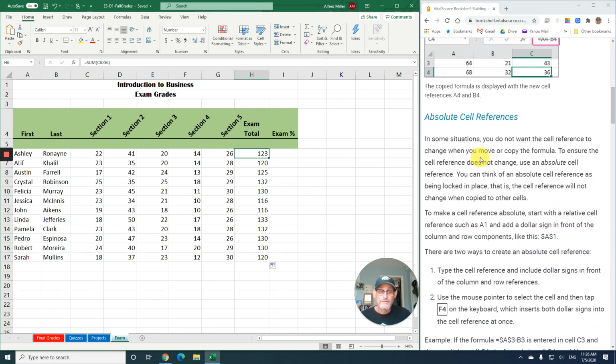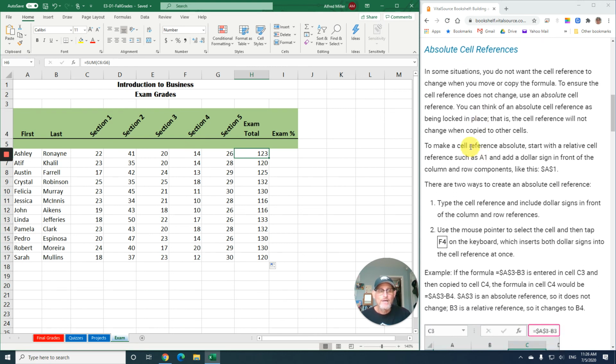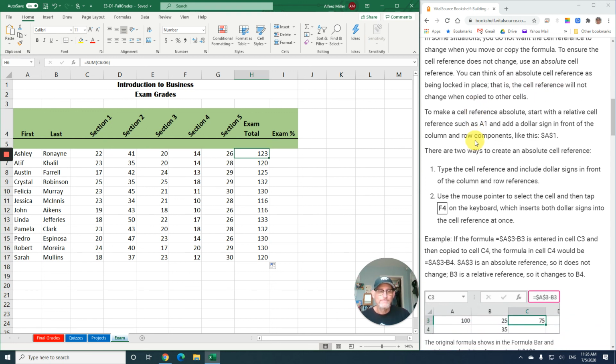Now we're going to talk briefly about absolute cell references. In some situations, you don't want the cell reference to change when you move or copy the formula. To ensure the cell reference does not change, use an absolute cell reference. So in other words, absolute means locked. So think of it as being locked in place, that the cell reference will not change when copied. To make a cell reference absolute, start with a relative cell reference such as A1 and add a $ in front of the column and row components. So it looks like $A$1.